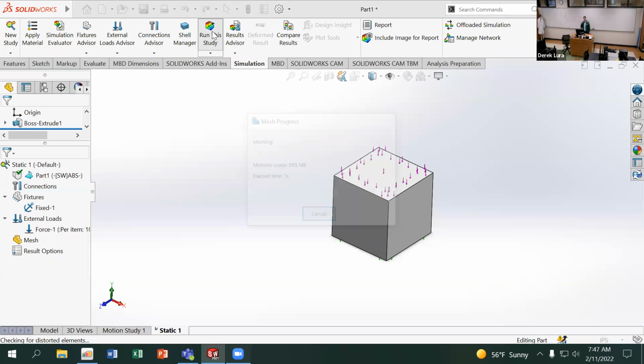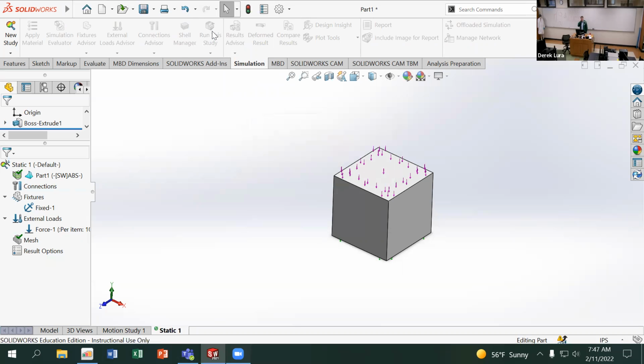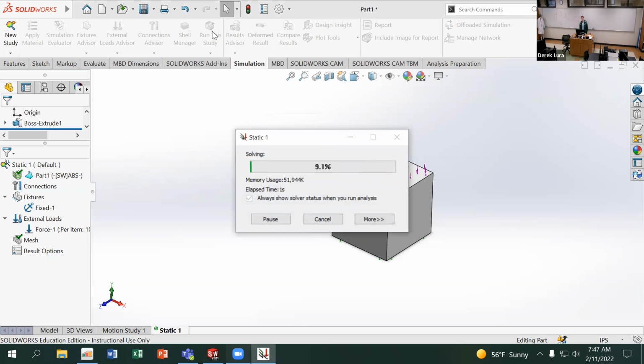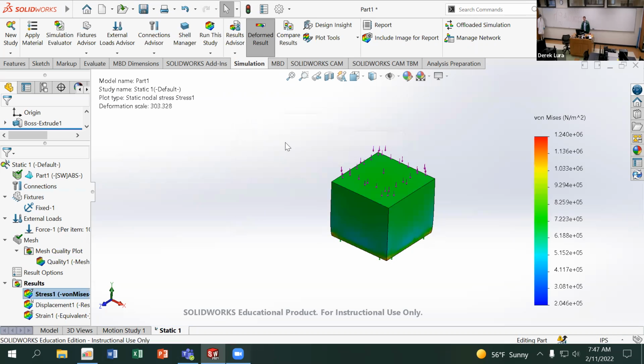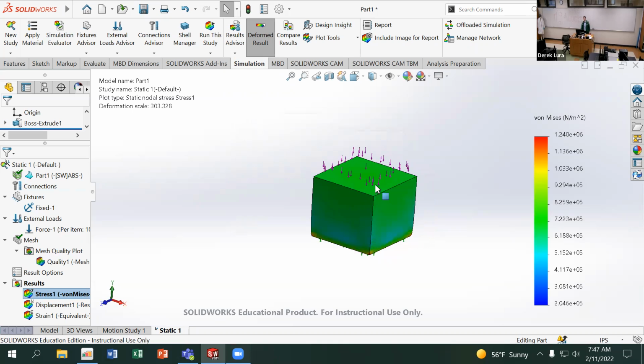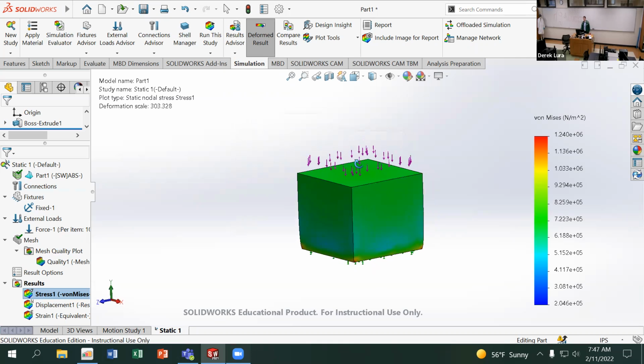The reason I'm running this in the simulation first is that generally it's a good idea to get an idea of what your factor of safety and your maximum stresses inside the part are before you move to a parametric test. In this case, my maximum stress in this part is 1.2 megapascals, which is a factor of safety of probably around 40 if I'm making this out of ABS.